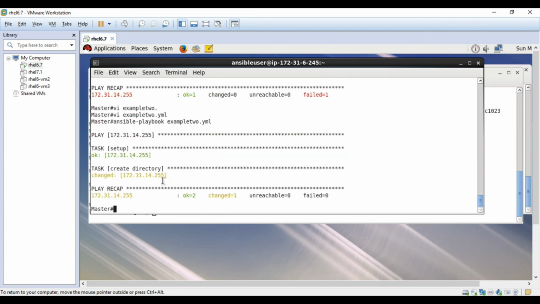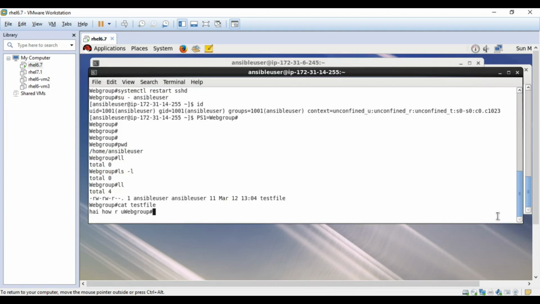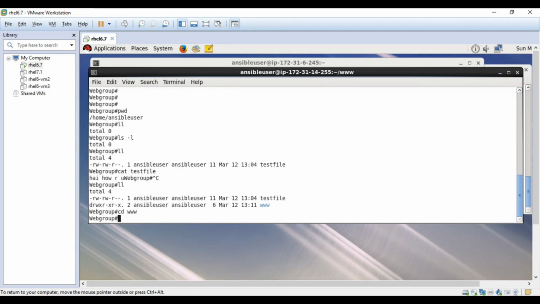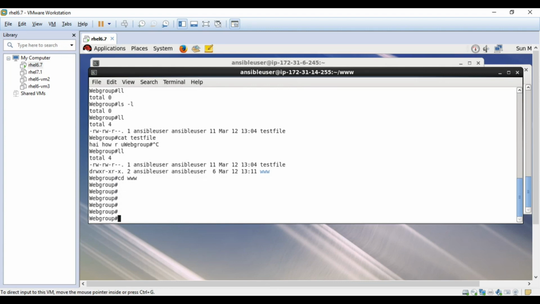Okay, if you see here, it is going to this particular host. It is showing changed equal to 1, so it has created a directory. So now I'm going to this web group server, and if you see here, the www directory is created.